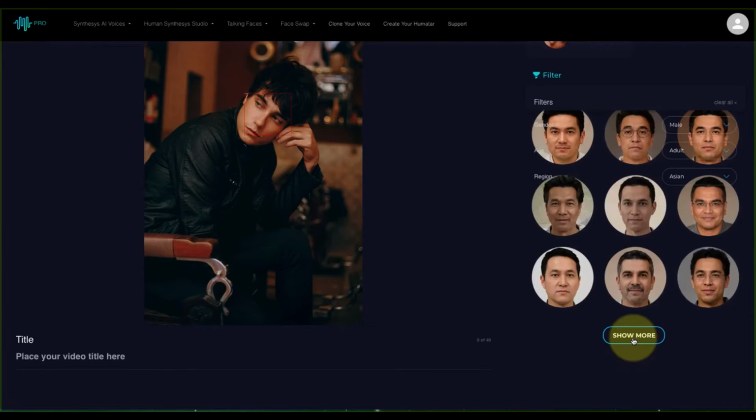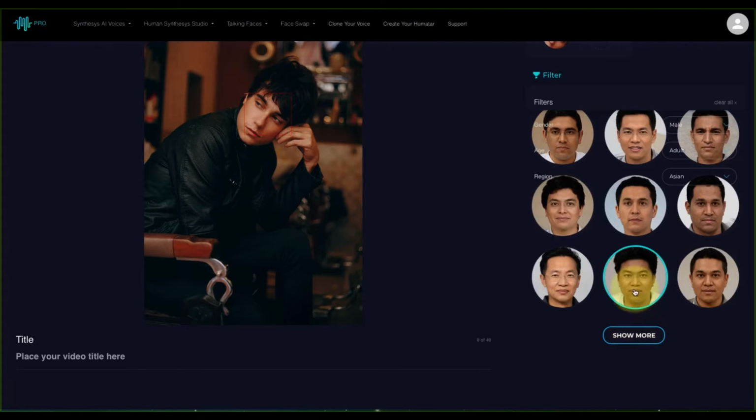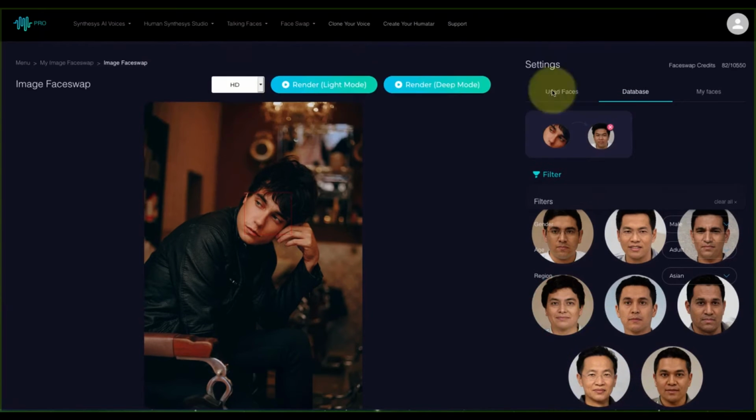2, 3, no, that's not it. 4, there it is. It's the fourth image, fourth page, center image. It's this one right here that I chose. So what I'm going to do is click on that, and notice that that image now is up here. So we have the original on the left, and then we have the new face on the right, and these faces, my friends, are going to merge.